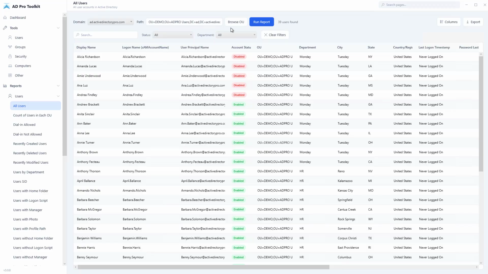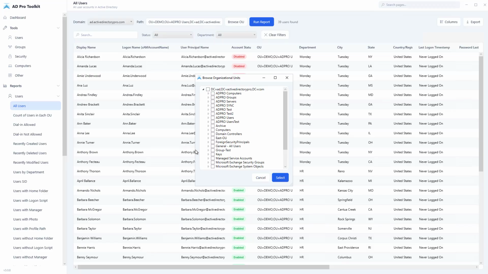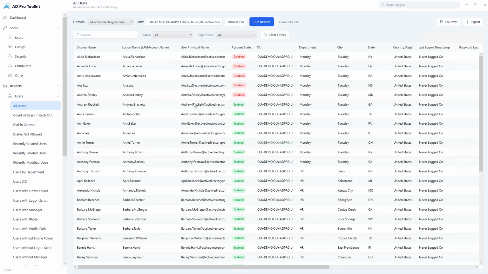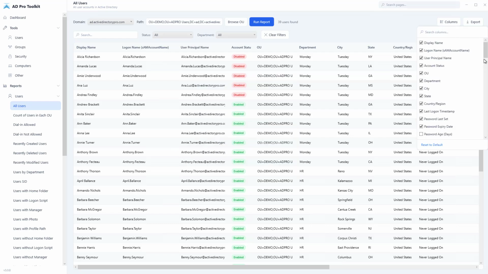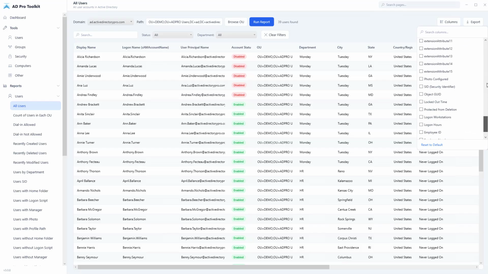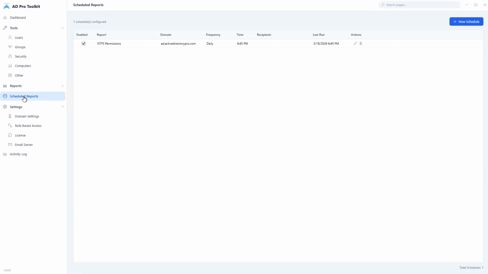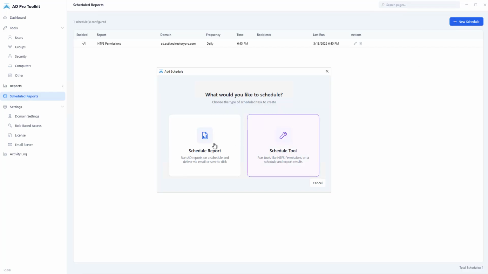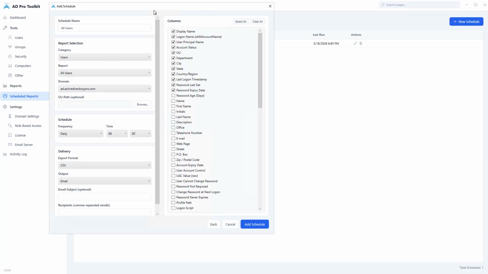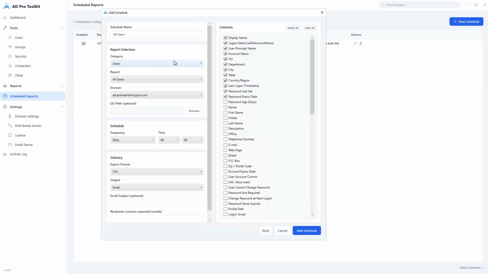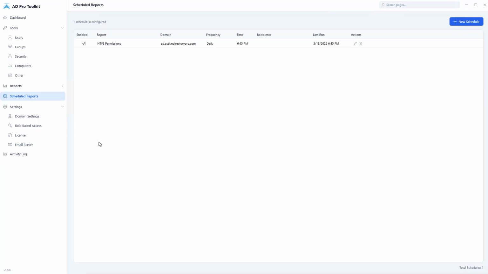By default, reports will run on the entire domain. Just click browse if you want to run a report on a specific OU. Reports can be customized by clicking on columns, and then you can add or remove whatever columns you need. They can be exported by clicking export and choosing your format. Reports can be automated by using the built-in scheduler. Just click new schedule, then browse and select the category of reports you want. You can choose to email it or save it to disk.